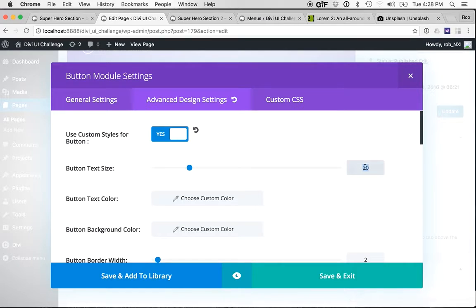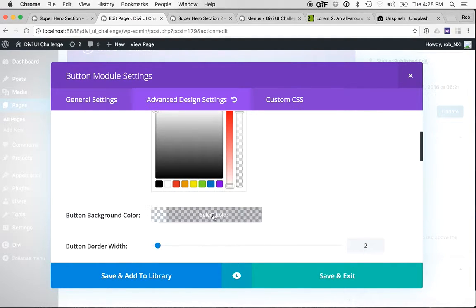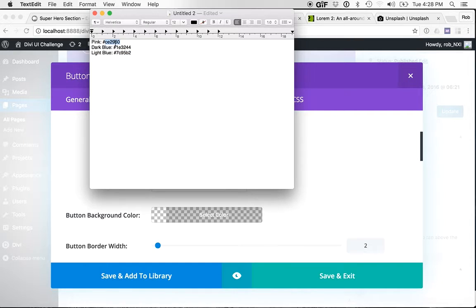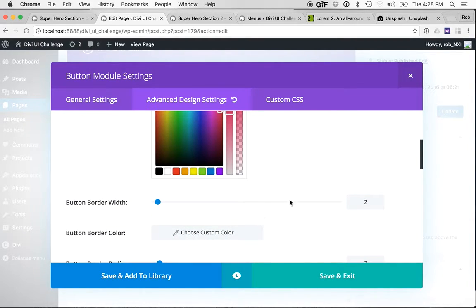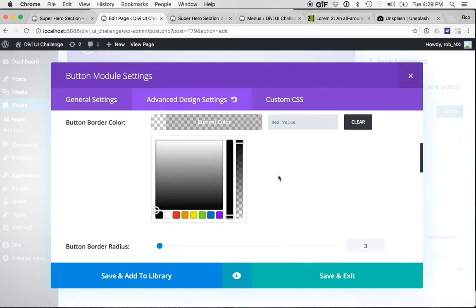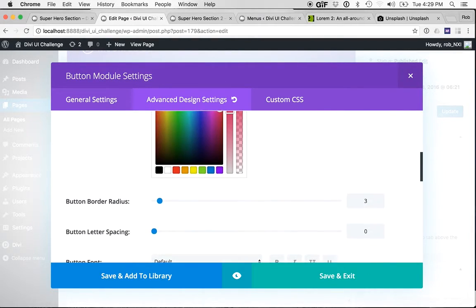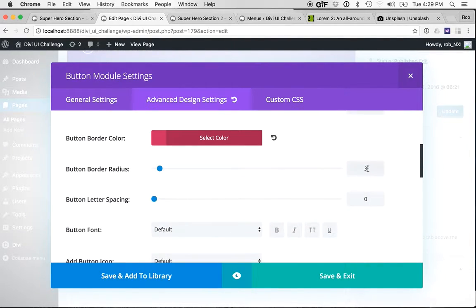Button text size, 20 is too big, 16 is nice. Button text, white, button background color. Okay, so the pink I'm using is this one here. Button border width. Doesn't matter, but we'll leave it at 2. Button border color. This is pink again. Radius for the border, 0. Button letter spacing 1.